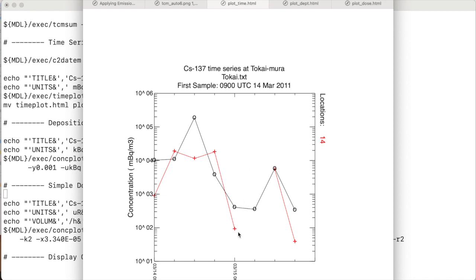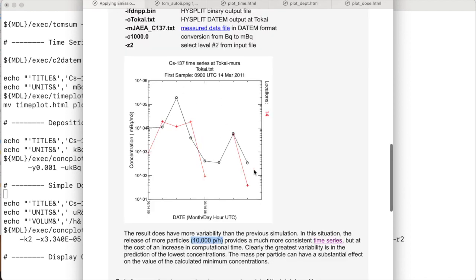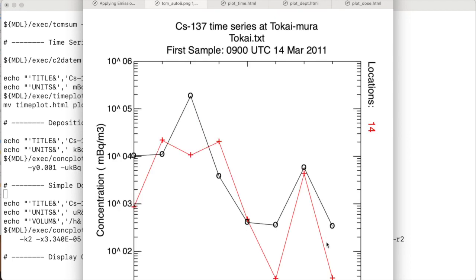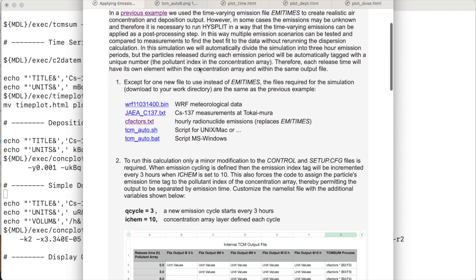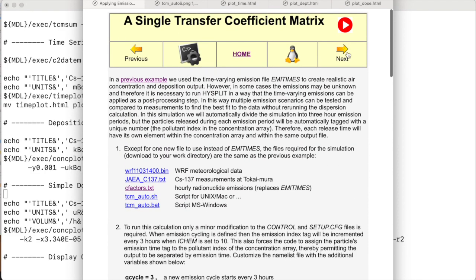This approach, using an internal TCM output file, is limited to one pollutant species. Multiple species require the multi-output file approach, which will be addressed in the next section.